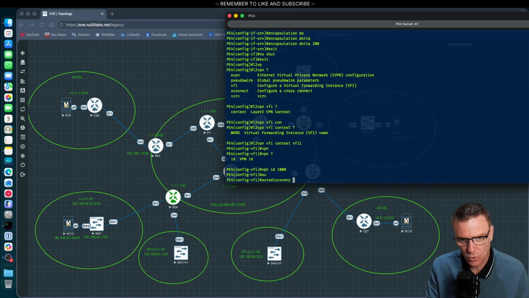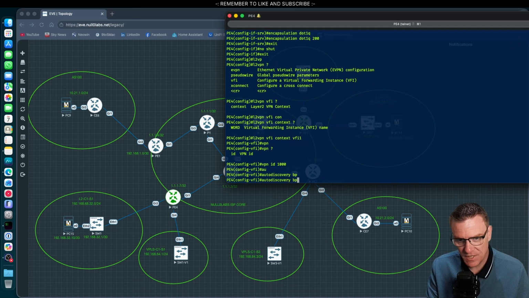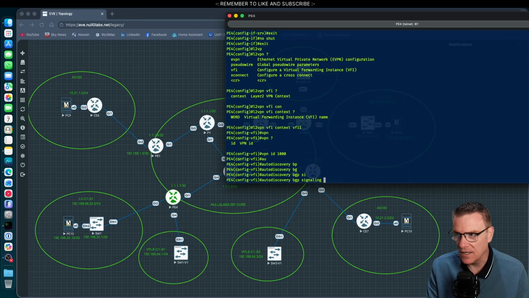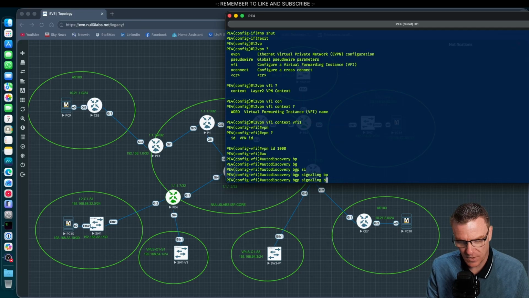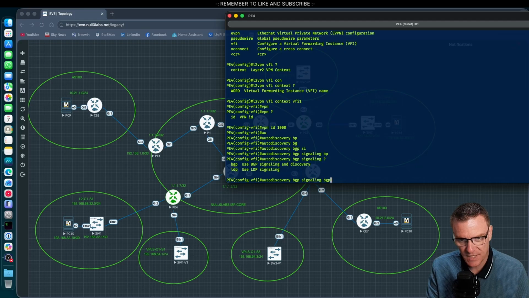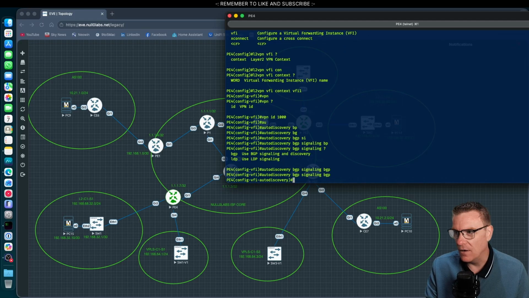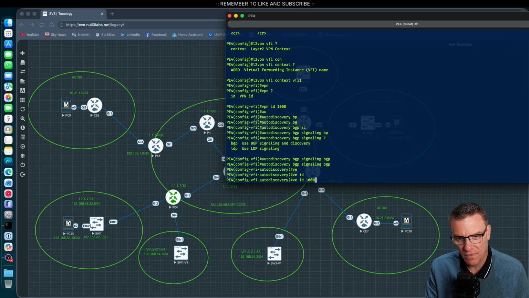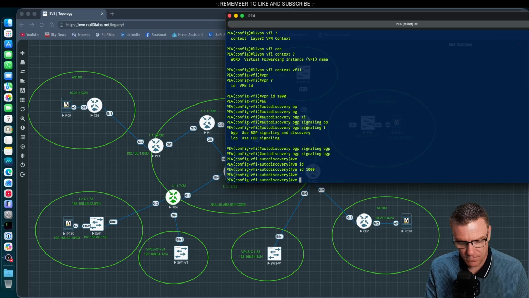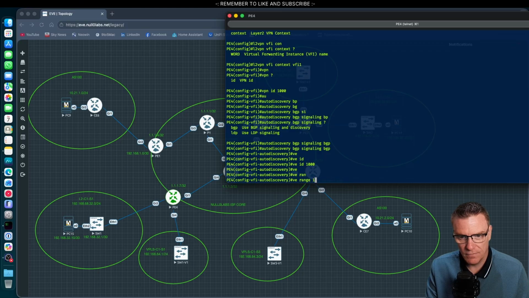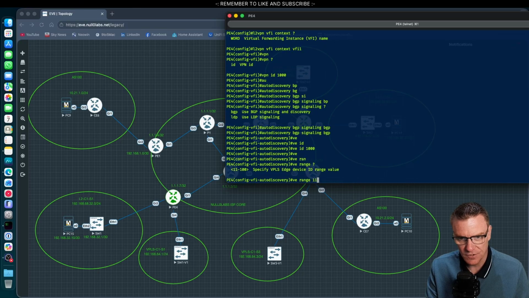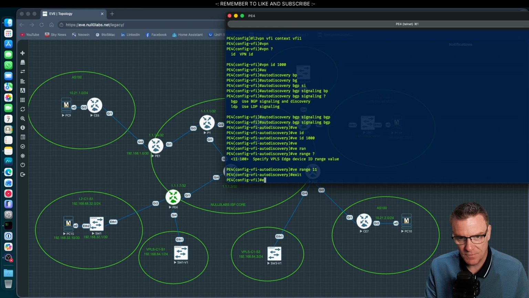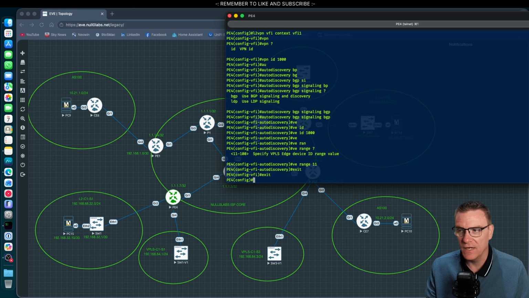And then we're going to say auto discovery BGP signaling BGP. So we are going to use BGP signaling to say that we are advertising this VPN. We're then going to give this device an ID. As it's the first one, we'll call this 1000, and the VE range will be 11. It has to be above 10, so we'll just use 11. So that should be it for our virtual forwarding instance.